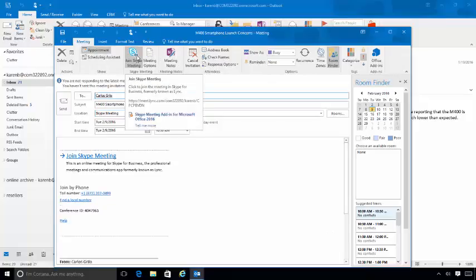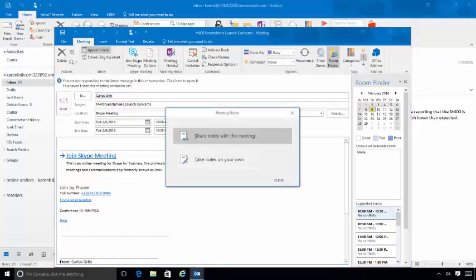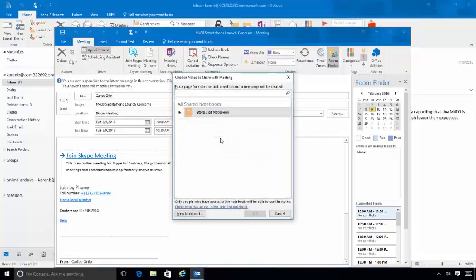Next, she wants to add meeting notes. Karen will add her notebook she used while talking with the store manager. From the meeting invite, she clicks Meeting Notes. Next, Karen clicks Share Notes with the meeting. Karen will see a list of all her shared notebooks. She selects Stored Visit and clicks OK.